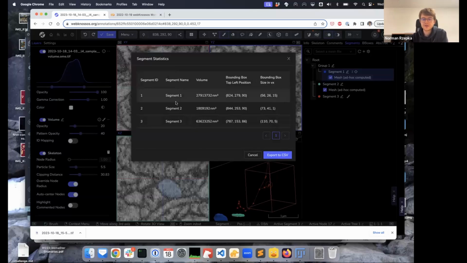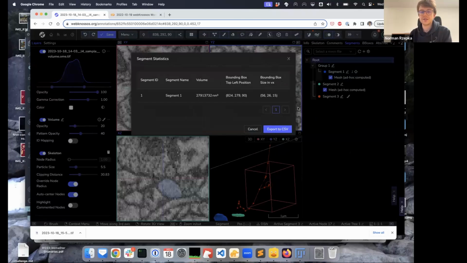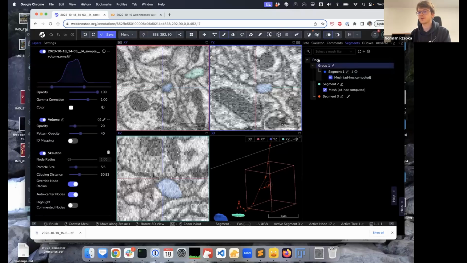Now basically I've drawn 3 segments, and here are all of the statistics I can get. I can export that as a CSV, and then you can load that into Excel or into a Jupyter notebook with pandas or something, and then start doing analysis on top of that. And that also works if you just want to get that for a single group. So that's why the grouping feature can be quite useful.